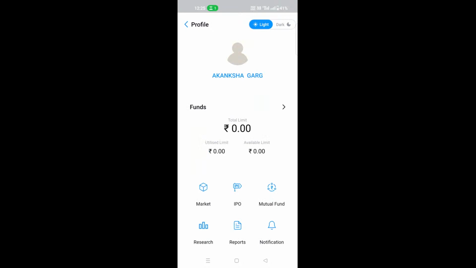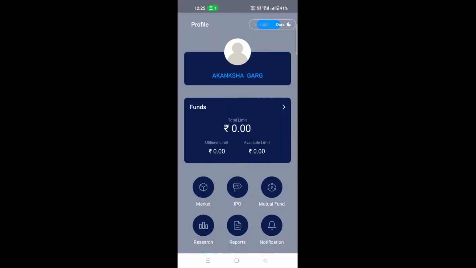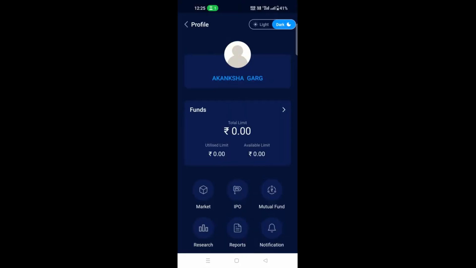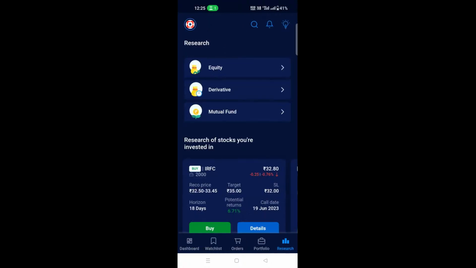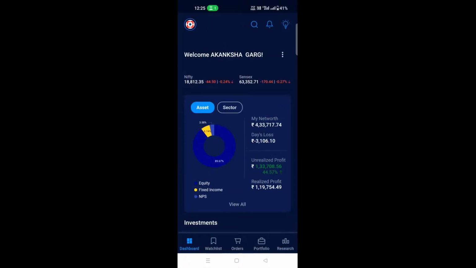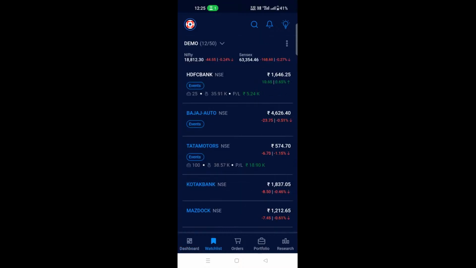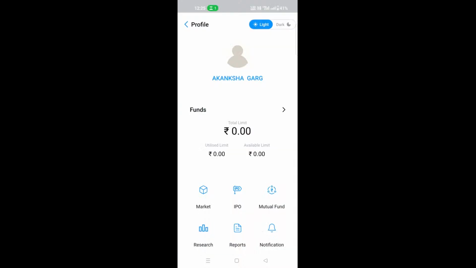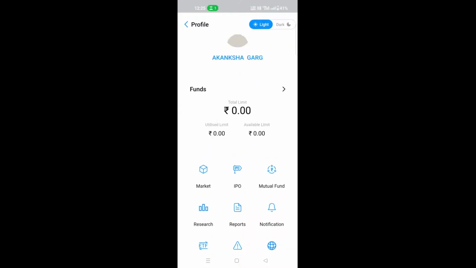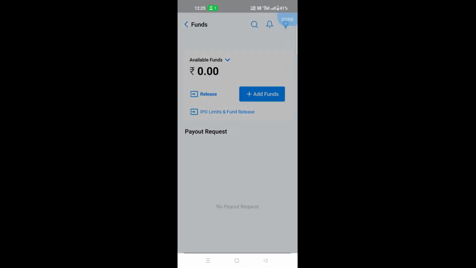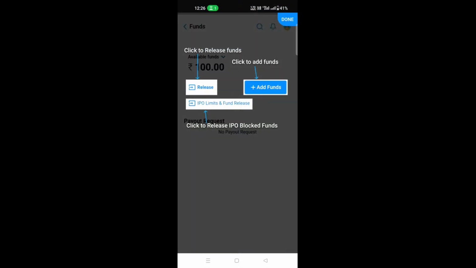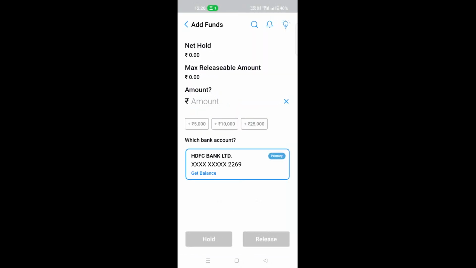If you want to, you can use a light theme or dark theme. So across the app, it will behave accordingly. Right now I've put it into dark mode. You can customize the theme based on your choice. Your fund limit is available here. You can add funds either through net banking or through UPI if you are a non-POA customer. If it's a POA, you can directly use the bank hold.